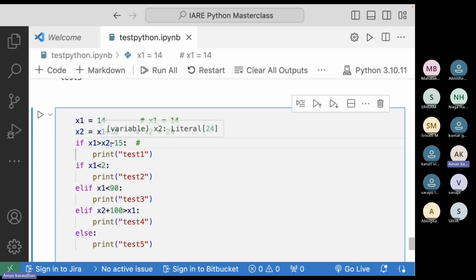The condition is x1 greater than x2 minus 15. x1 is 14. 14 greater than which value, guys? 24 minus 15 is what? 9. Sorry, 9. So 14 greater than 9, the condition becomes true. Whatever we have written inside it would be printed. So test 1 would definitely be printed.